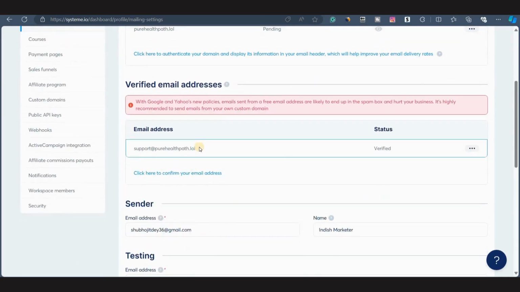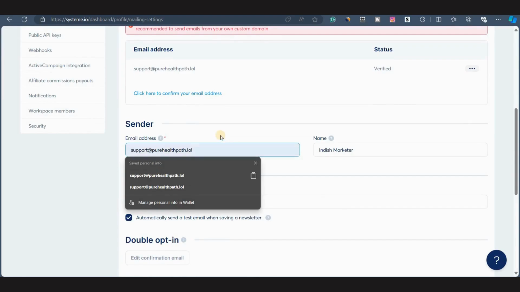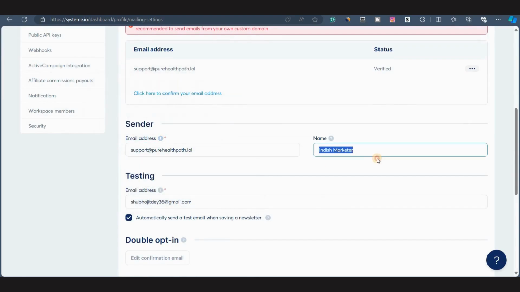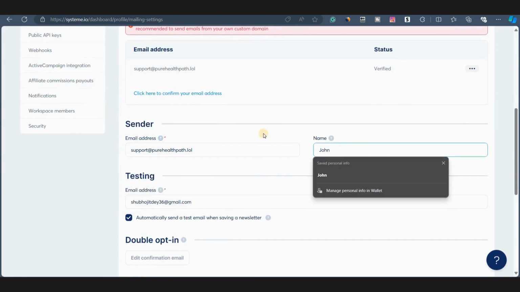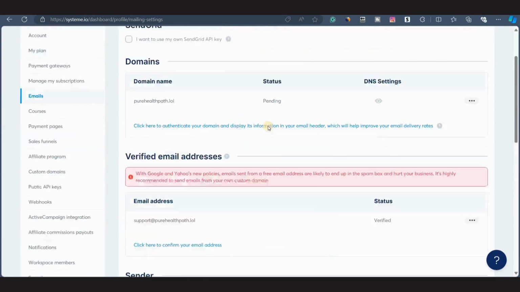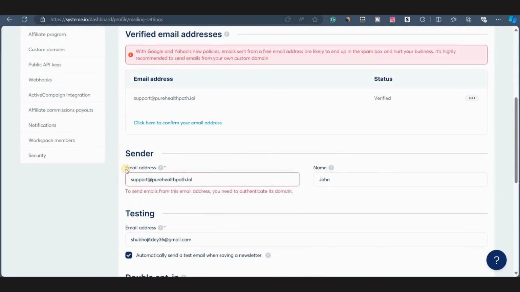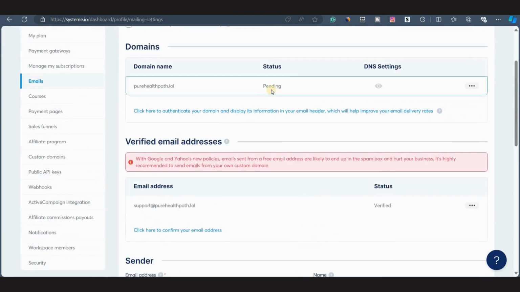Now the last thing left here, you'll copy this email again and you will go here and paste it here. Okay, and you can change this name to John. Testing email you can keep whatever you want. Once you are done, you can just click on save. You can see some fields contain invalid data. Scroll down to resolve the issue. You can see that we cannot change the sender email address because our domain name is not verified yet. So we need to verify that.